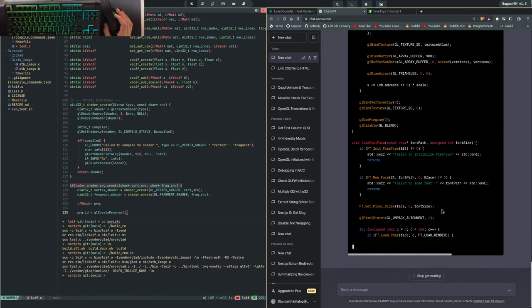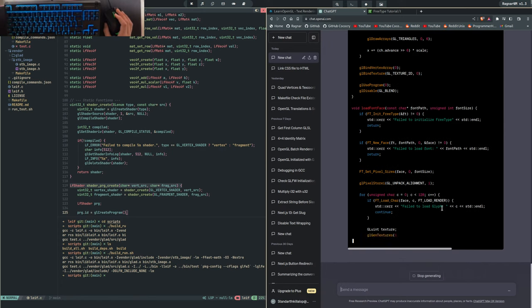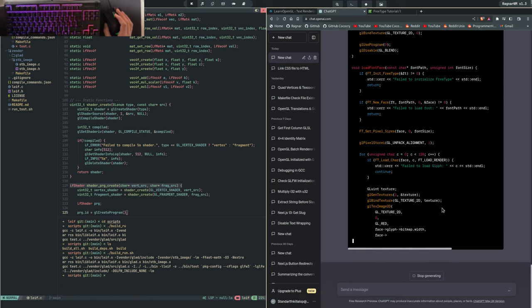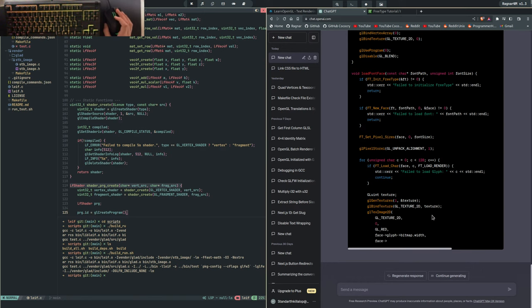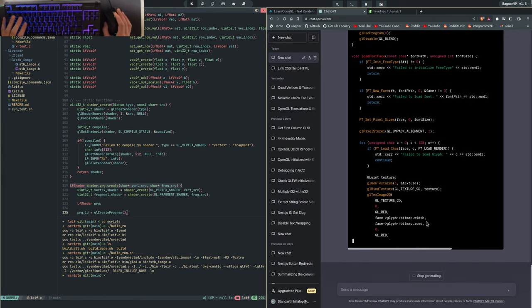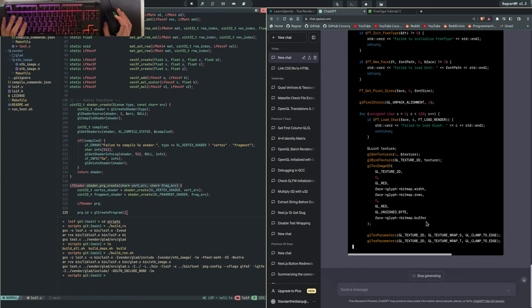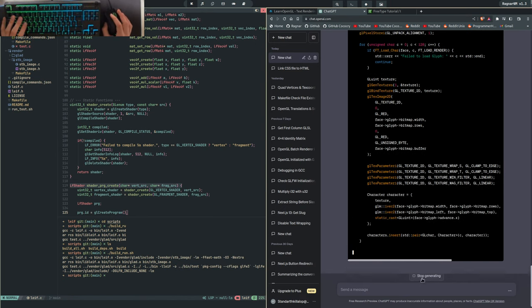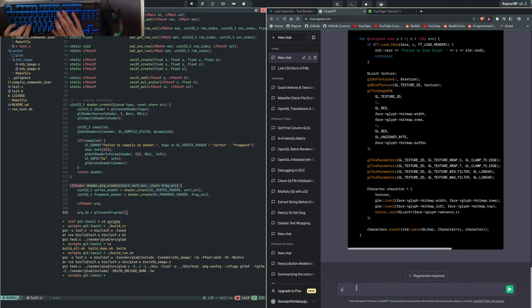Set pixel size, unpack alignment, load char. Yeah, okay, so it's basically wrong. Continue generating. I think you can't code.